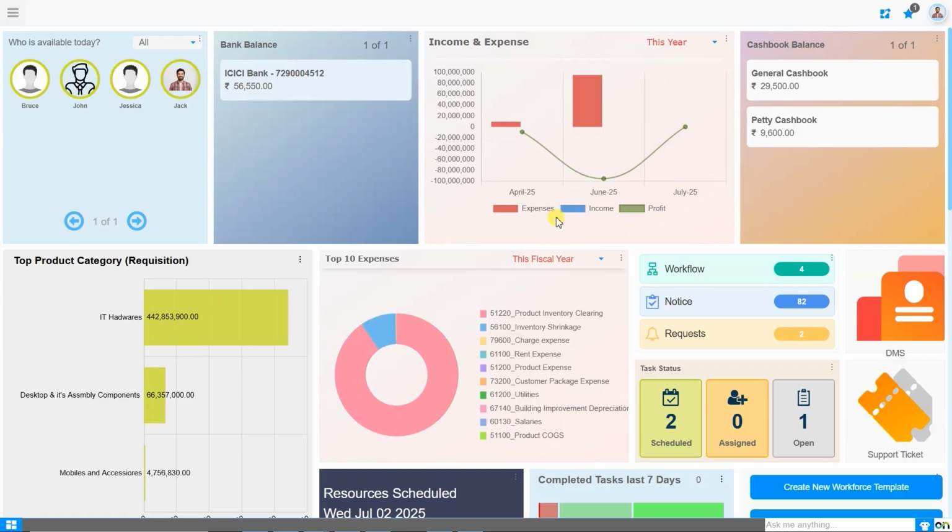Once logged in, you'll land on the Onfinity homepage, where you'll see a series of mosaics displaying real-time data. These mosaics provide useful insights and can be used for quick analysis. Keep in mind, the mosaics you see may vary depending on the modules installed in your system.